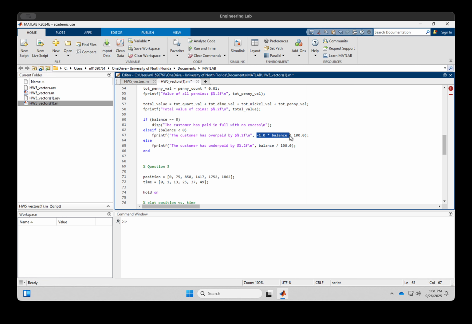You could also do absolute value, but I don't know what the absolute value command is in MATLAB, so I just did times -1 to make it positive, and then divide by 100 to turn it into dollars, because right now balance is in cents. Otherwise, if it's not 0 and it's not negative, so if they didn't overpay and they also didn't pay the exact amount, then that means they underpaid. So you don't even need a conditional here. You just say else.